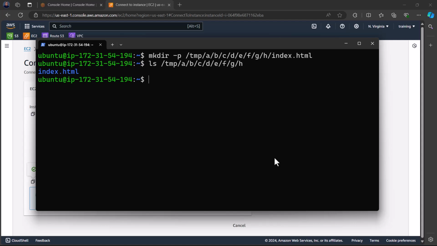Now I am in my current working directory in /home/ubuntu, and I need to navigate to this index.html folder. How do I do it? Of course, that means I have to navigate /tmp/a/b/c. It's a long one. So I can create a link file. How do I do that?